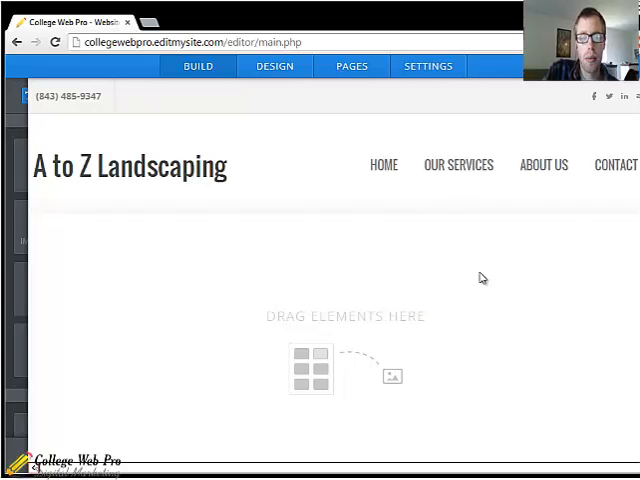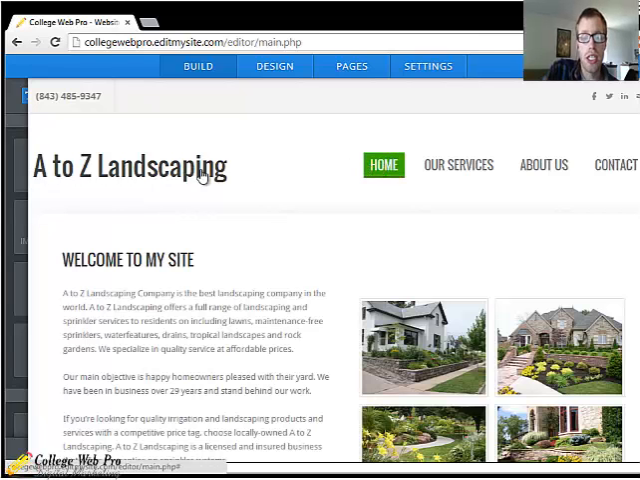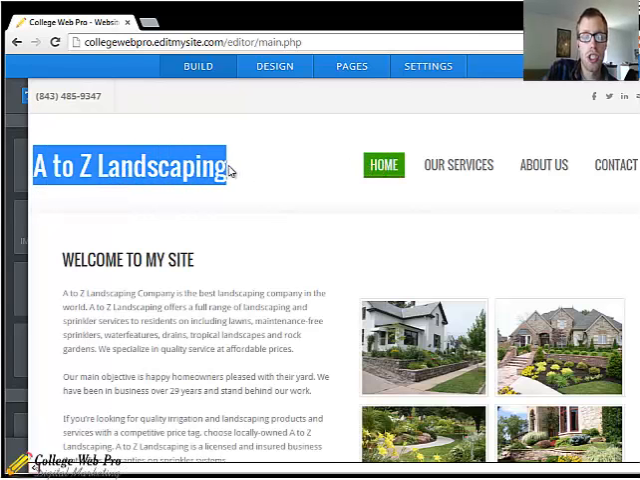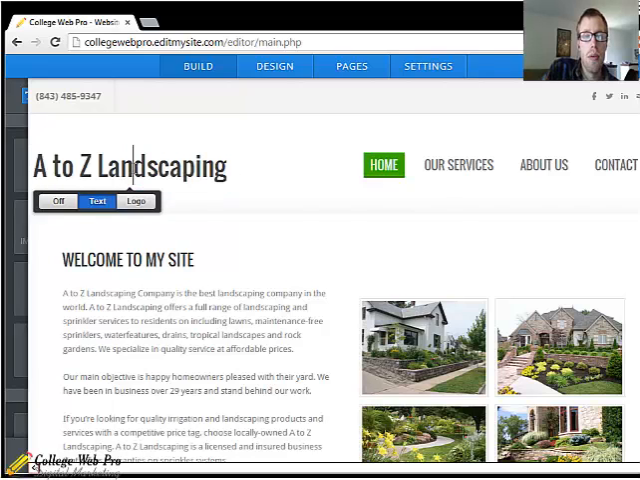And now the last thing I'm going to show you is how to add a logo to the website. So you'll notice that the page title on the website is text. See, just text that you can highlight. But it looks better if you have a nice logo there on the top instead of just text. So click on logo.